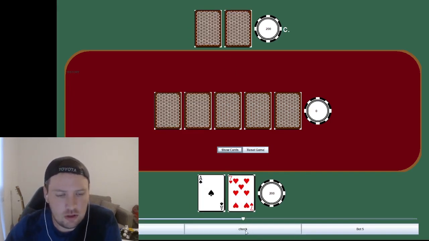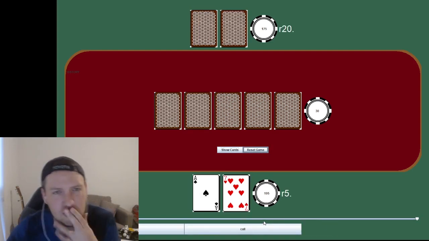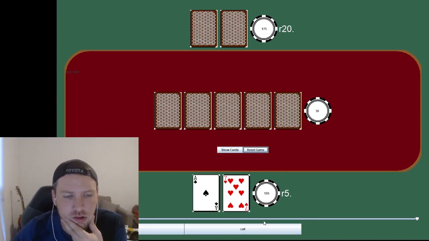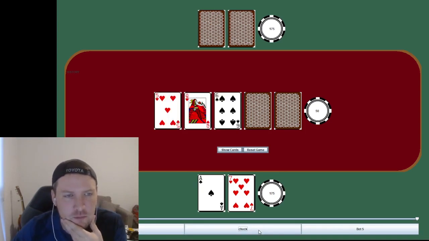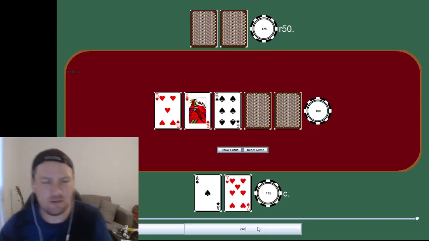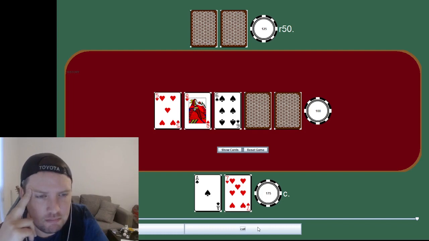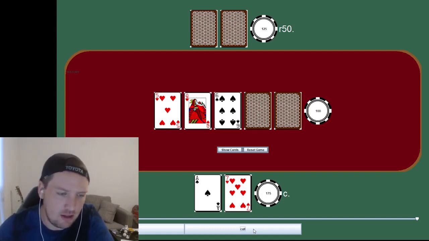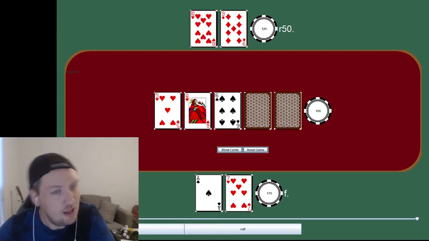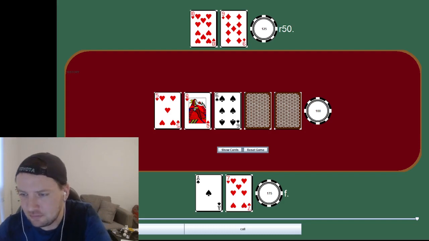Ace 7 offsuited, check. I'm gonna bet a bit. He re-raises to 20. I'll call. I got nothing. Raises 50, so I don't know. Maybe he has like pocket 8s or something like that. I don't know. I'm just gonna fold. He had nothing.